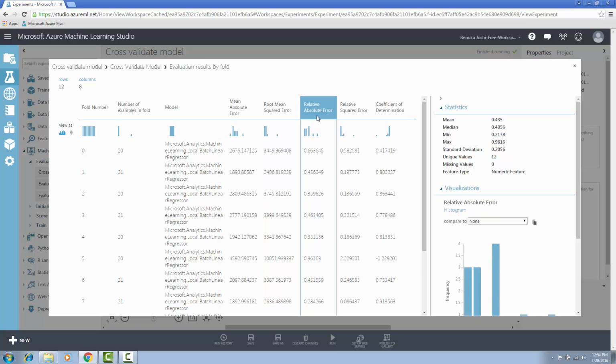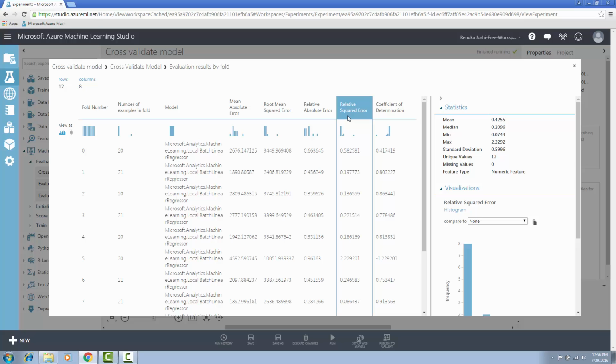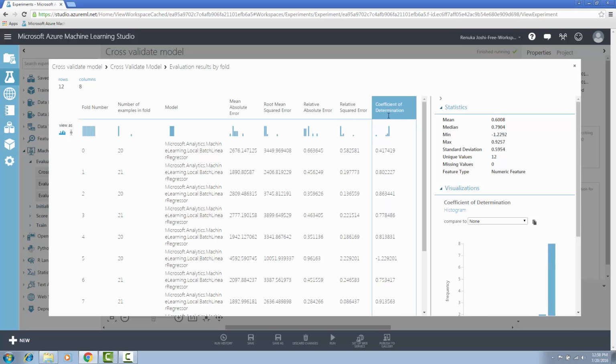Relative absolute error is relative to a simple predictor, which is just the average of actual values. It shows how large the error is in relation to the correct value. Relative squared error is relative to what it would have been if a simple predictor had been used. The relative squared error takes the total squared error and normalizes it by dividing by the total squared error of the simple predictor. Relative absolute error and relative squared error are very similar. The coefficient of determination tells us how well your predictions are correlated with the true outputs. The closer to one, the better. Here we have got a pretty good coefficient of determination, which means that our predictions are reasonable.